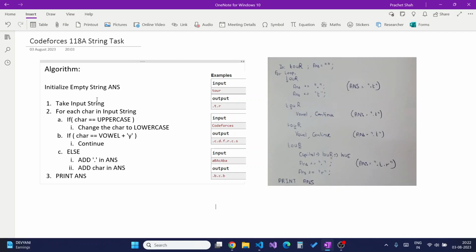And we will check first if the character is uppercase or not. If it is uppercase, then we will replace that character with the lowercase character of that letter. And after changing into lowercase, we will check if the character is a vowel or not. If it is a vowel, then we will not modify our answer string and we will move forward to the next character of the string. But if the character is not a vowel, then we need to update our answer string by appending a dot and then the character itself.